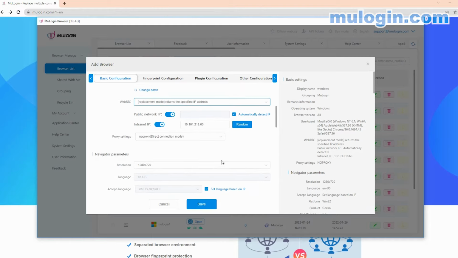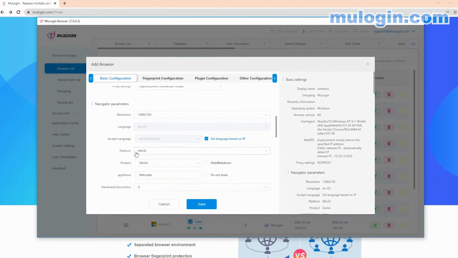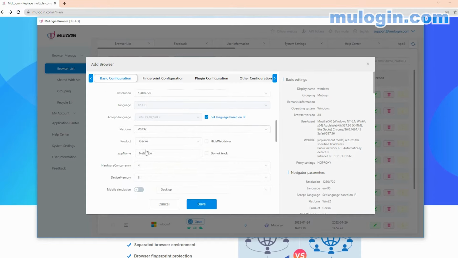Public IP and Intranet IP are set by default. No need to change. For proxy settings, currently support HTTP, HTTPS, SOCKS 4, and SOCKS 5. I choose Direct Connection Mode. Don't set proxy. Direct Connection Mode is the local network environment. I'll set the proxy later. For platform, generally, Win32-bit for Windows operating system.